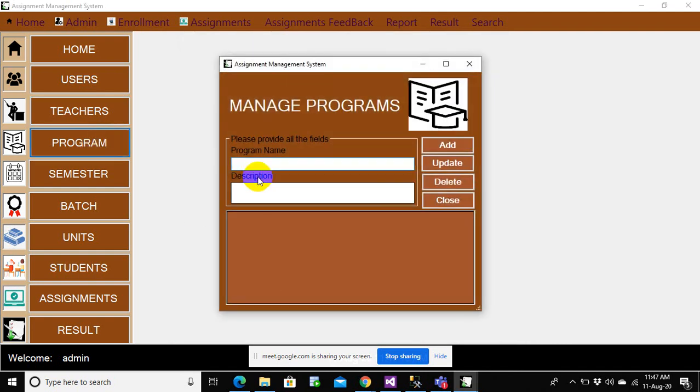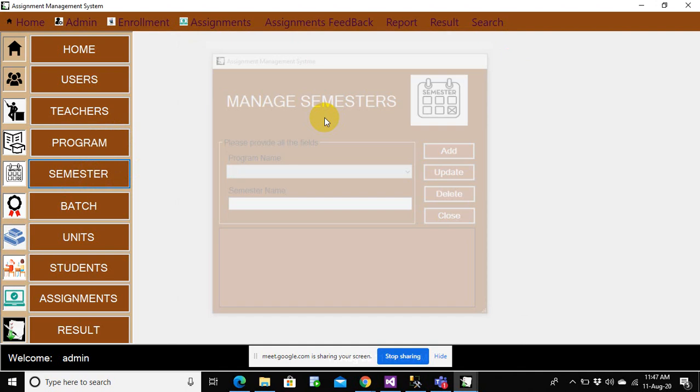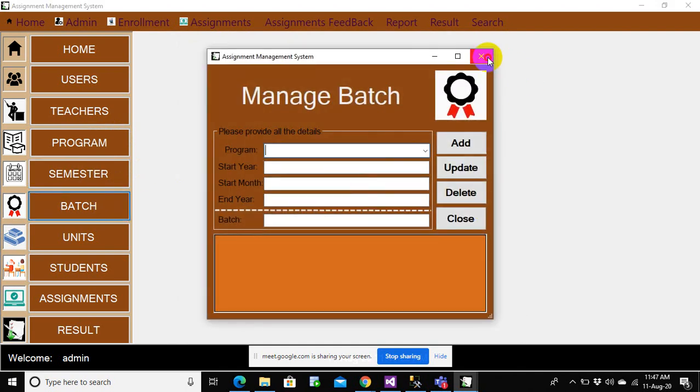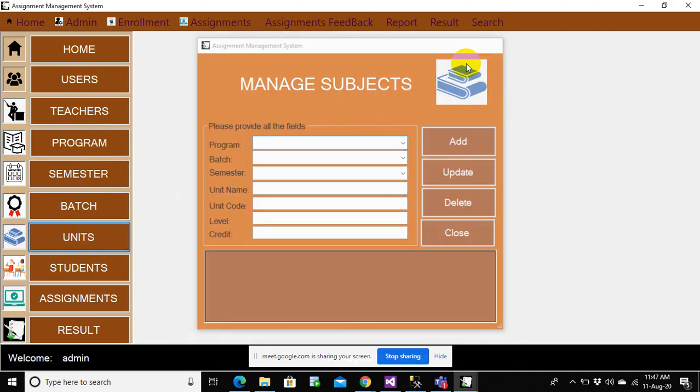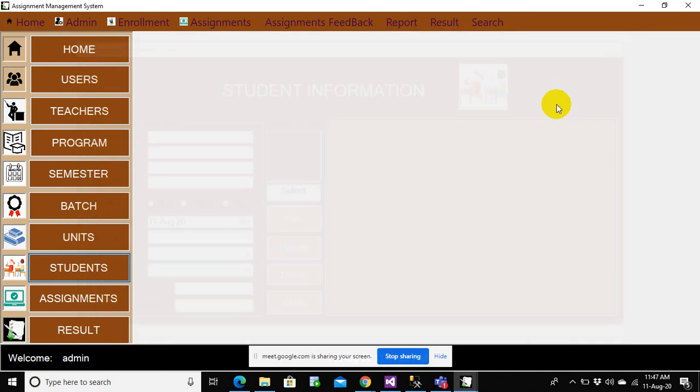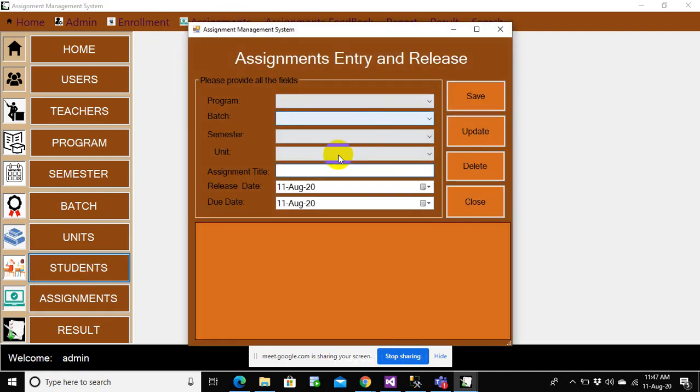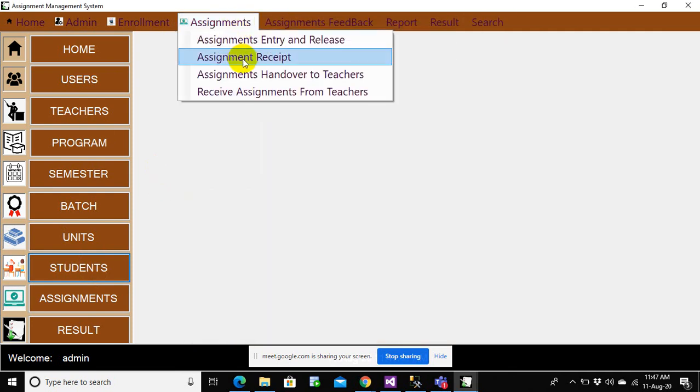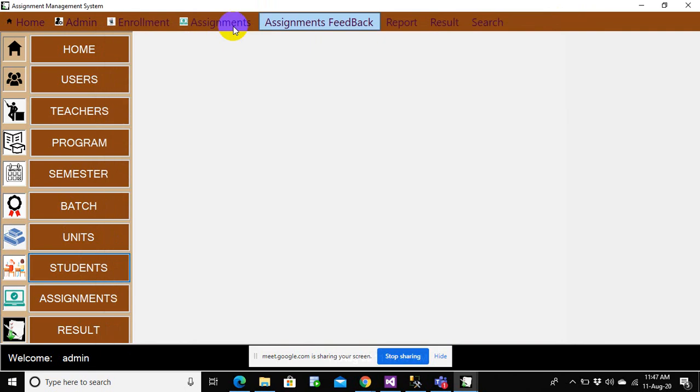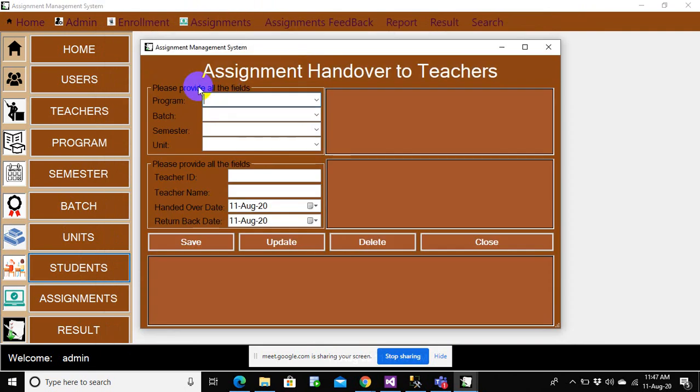For program you should create, let's say, program name and description. You should create for semester. You should create for batch. You should create for units. You should create for students. You should not create for assignment, so you leave this as it is. You are not supposed to create for assignment release and entry and release for this assignment. So this is another thing that you'll have to make. And again, for assignment receipt you have to create. For assignment handover to teachers you have to create.